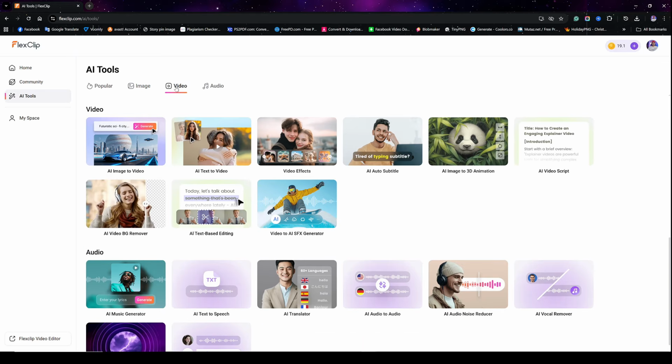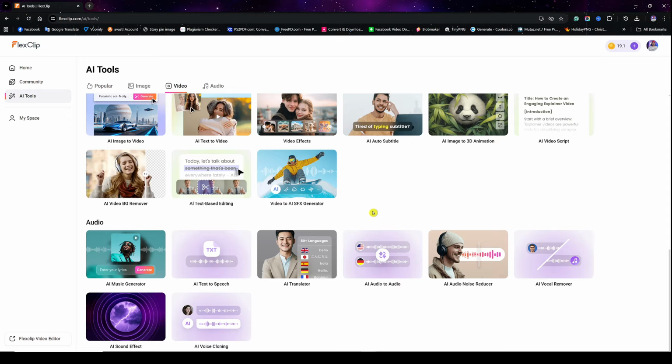Next up, if you go to video, you're going to find AI image to video, which is the one that I used in order to maintain the consistency of characters and environments. And then you also have AI text to video, video effects, auto subtitles. What's really interesting, you're going to find that they have a music generator. They also have text to speech, a translator, audio to audio, and they can clean up your audio to make it sound professional. So you could do audio noise reducer. You can also do vocal removal. So if you're looking to separate the audio from music, you can also do that.